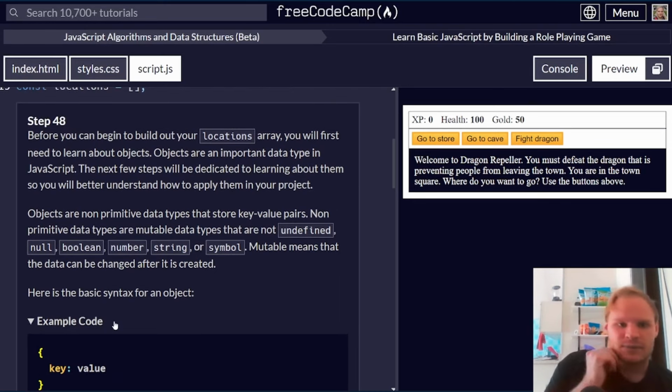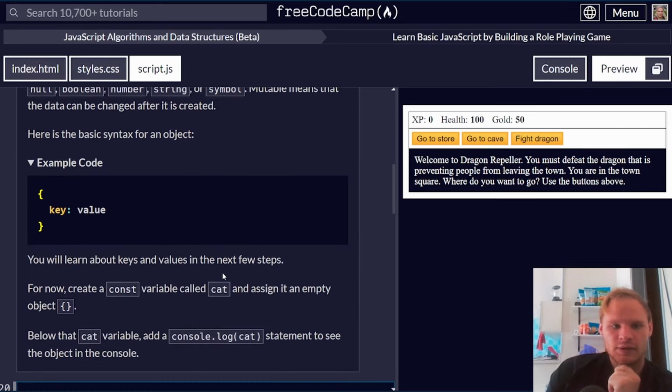Objects are an important data type. Yes, they are. They're non-primitive. So primitive would be just these. Mutable means they can be changed after.